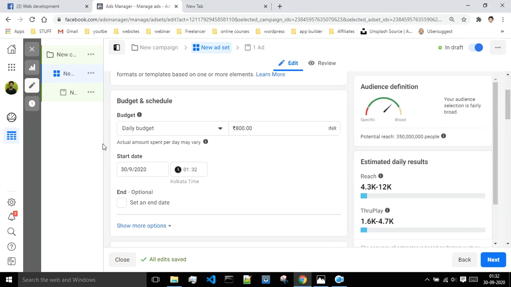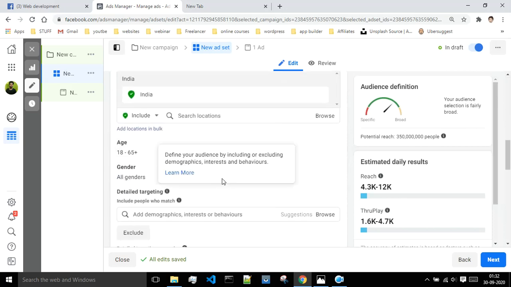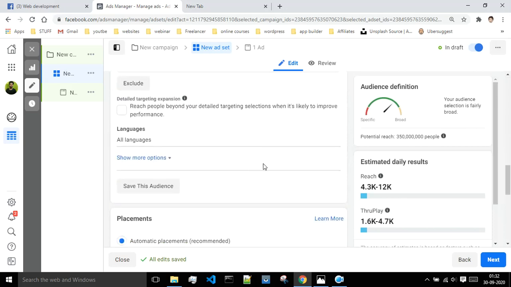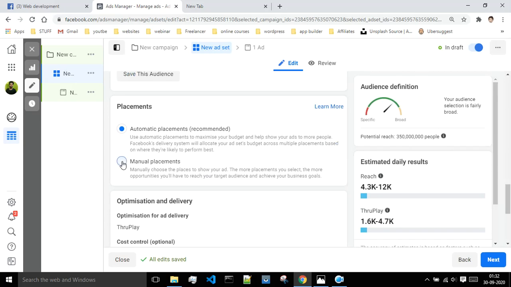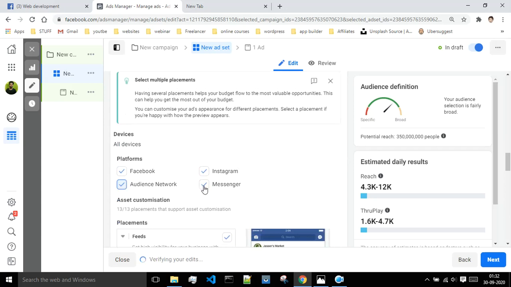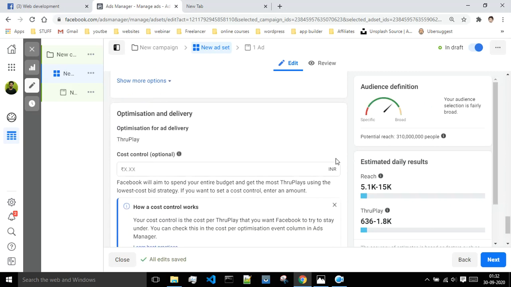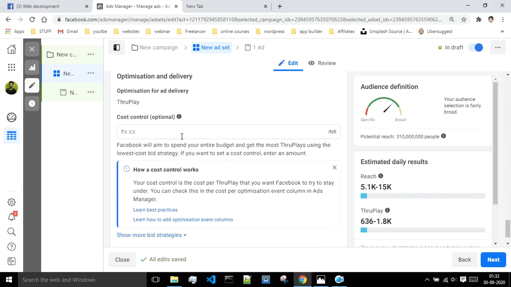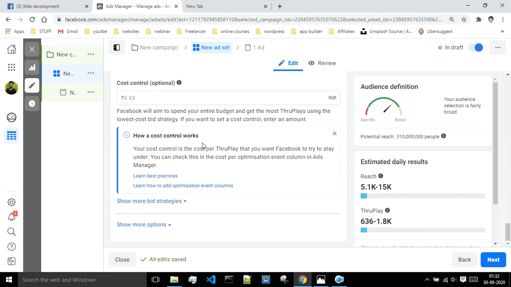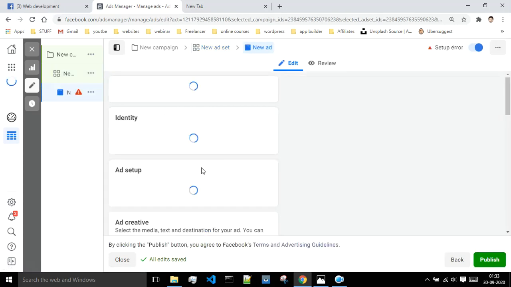So this budget part is almost similar to what we have already seen previously. Creating the audience is also the same, like targeting. This is all about the placement, how you want to place your ad. I will say just show my ad on Facebook and Instagram, and the rest is the same. And this is the cost, how much you want to invest. Don't touch anything over here. These things are almost similar to what we have already seen previously.